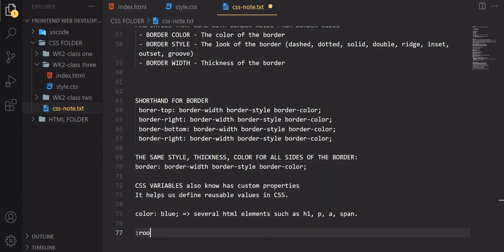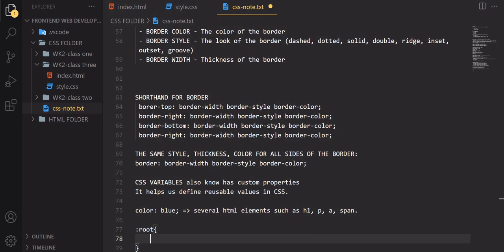So you need something like this, root. Whenever you want to declare a CSS variable, you use root, then a curly bracket. Then you declare the variable that you want to use. Like I said, variables are preceded with 2 hyphens. In order to write a CSS variable, they are preceded with 2 hyphens.